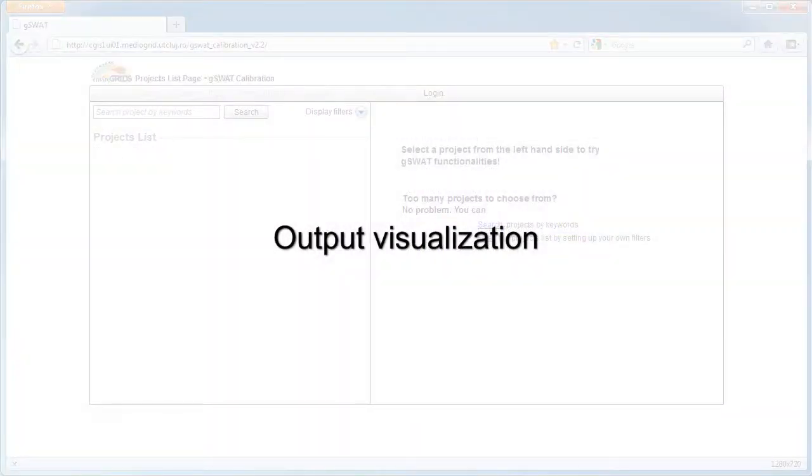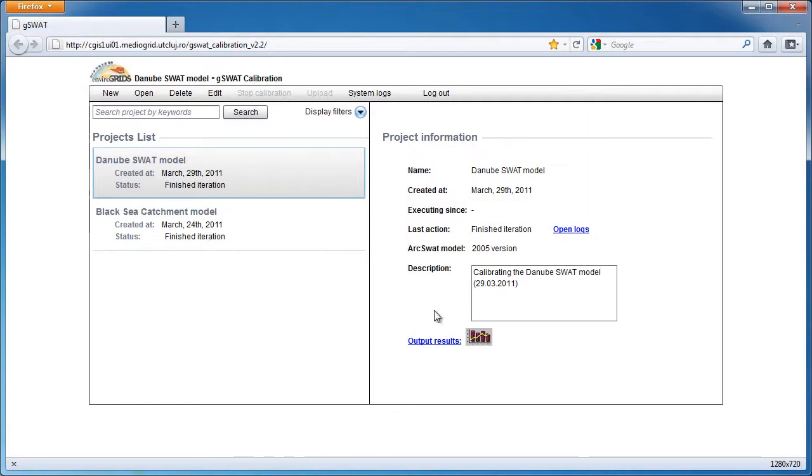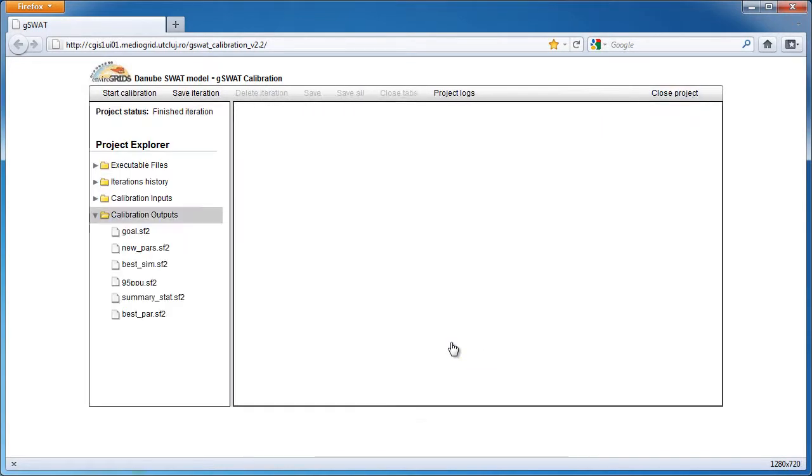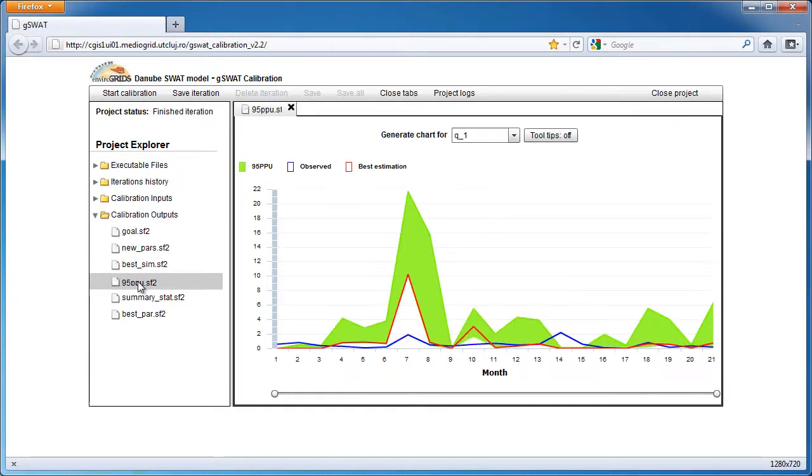The results visualization and analysis is covered within this section. The user can visualize all the output results as charts or plain text.